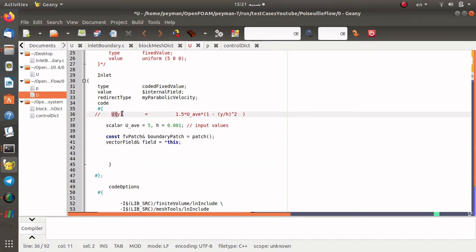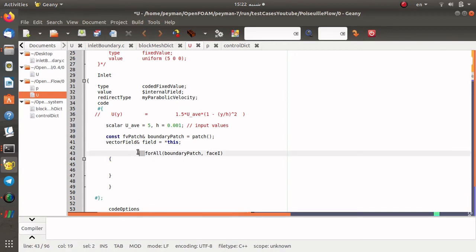To assign this function to the velocity field, I need to loop over all of the faces that are located on the boundary patch. I use the forAll command, which is a special command in OpenFOAM. For this one, I loop over all of the faces located on the boundary patch, which we define here, corresponding to the inlet for this part of the code. And faceI is the index.